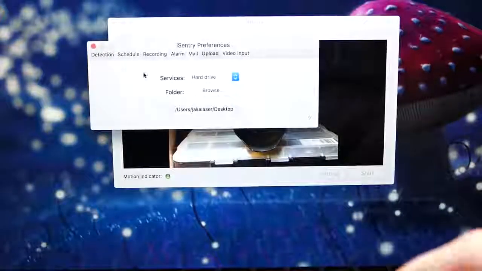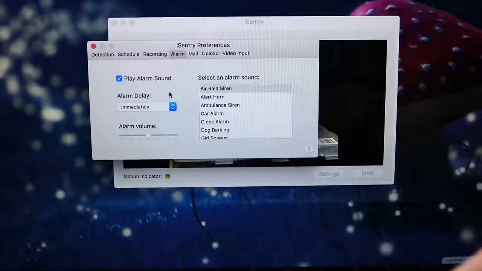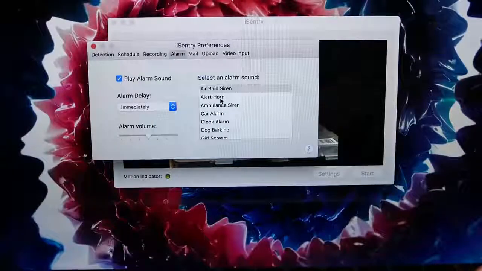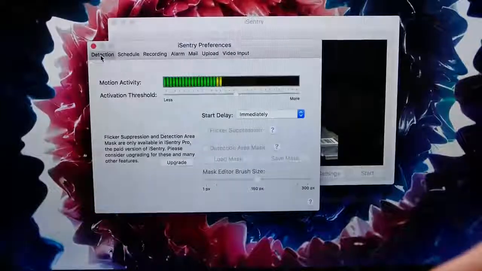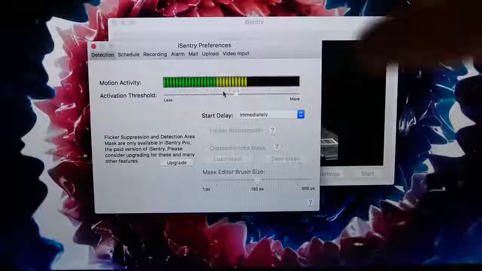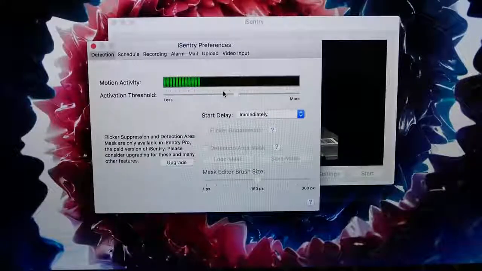So if we go to settings, we can choose where to save it. We can have it play an alarm sound if you ever wanted to scare anyone off. You could set this alarm and maybe hook it up to some giant speakers and definitely give someone a scare if they walked in front of your computer. For detection, you can set the sensitivity. As you can see, if I wave my hand, a lot of motion, but if I get really still, it goes down to green.